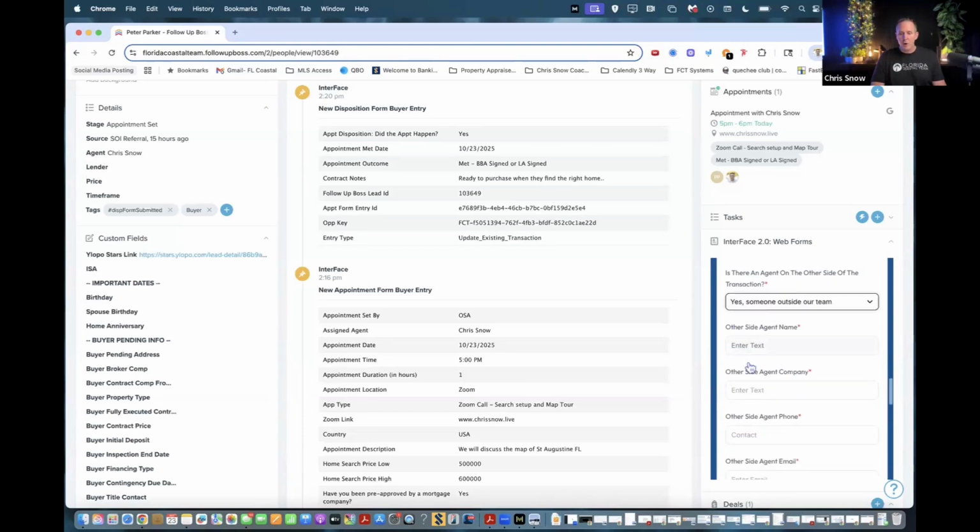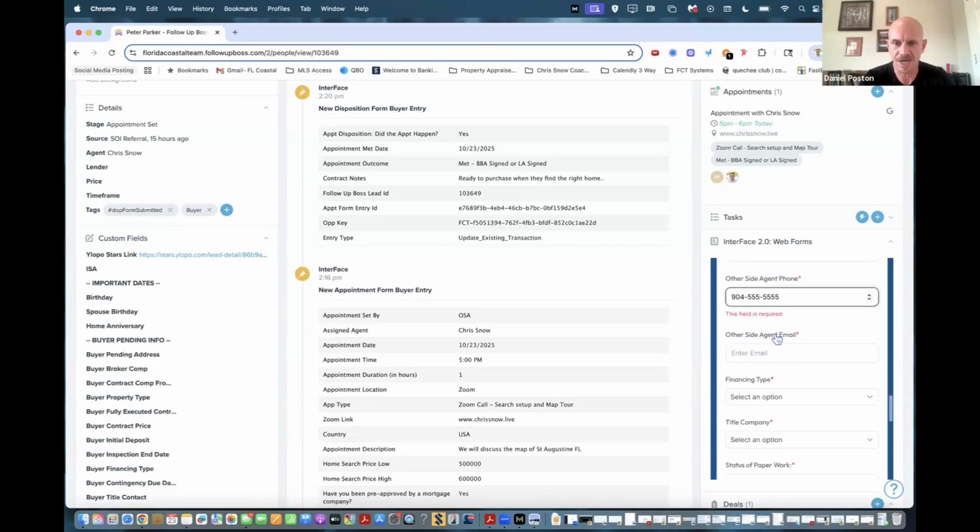When you do that, it actually opens up some additional questions that weren't there before. And I'm just going to get through these. Yeah, and so we could do dynamic logic.